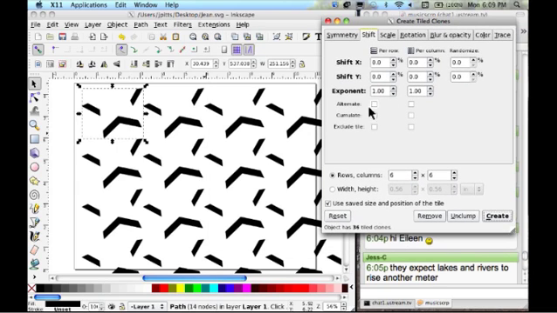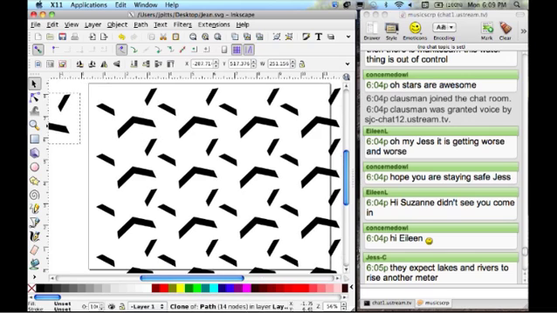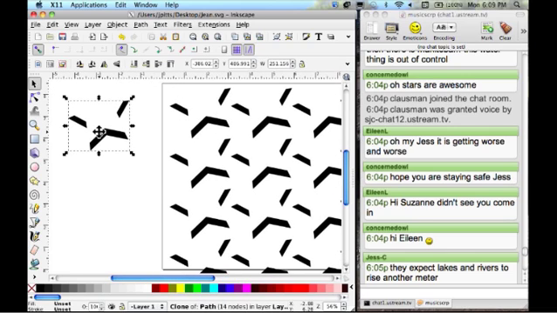So you have 0, 0. Your exponent's 1. You choose how many rows you want. Okay. There we go. Now the thing is, this creates a clone. The one that's highlighted is still your original. So I'm going to move it over there. I don't want it to get messed up.